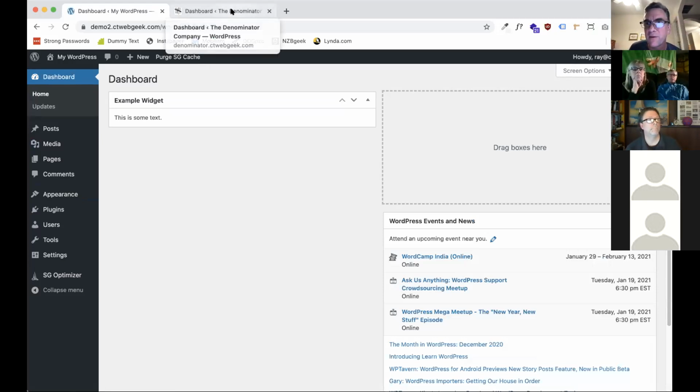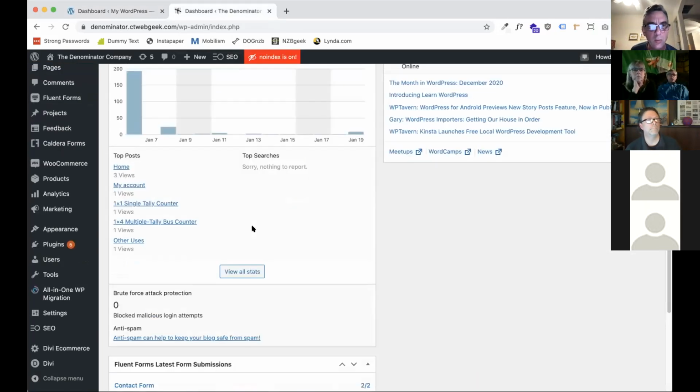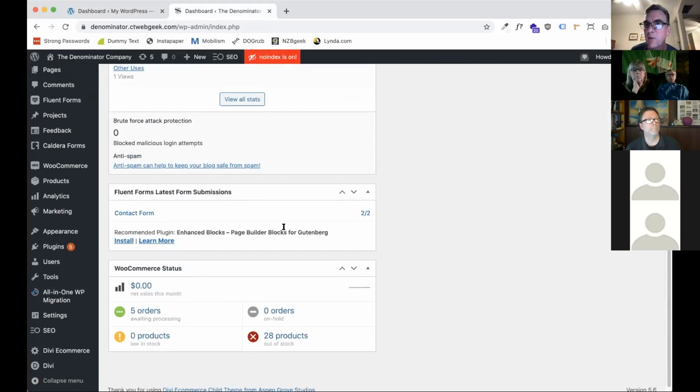Let me go back to this other site I'm working on. So this site has Jetpack. So Jetpack sticks something in here. WooCommerce, I don't know if this one says WooCommerce. So WooCommerce will stick something in there. I mean, the thought behind it makes a lot of sense.